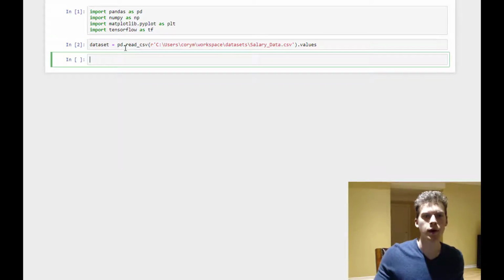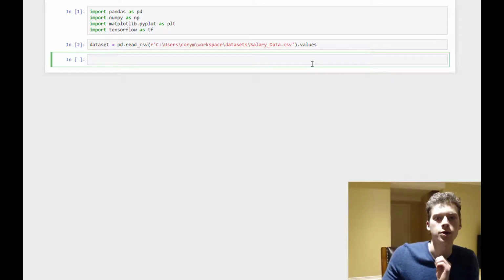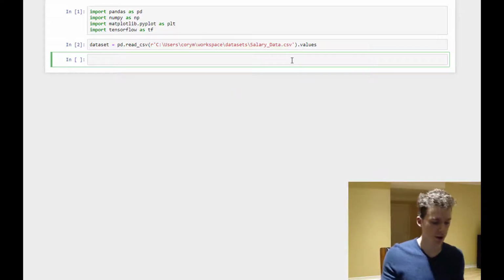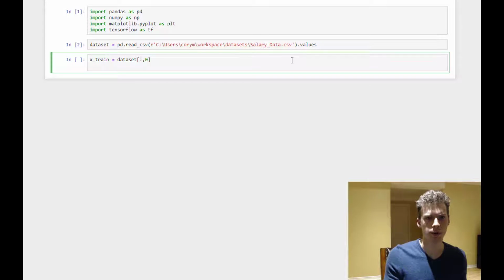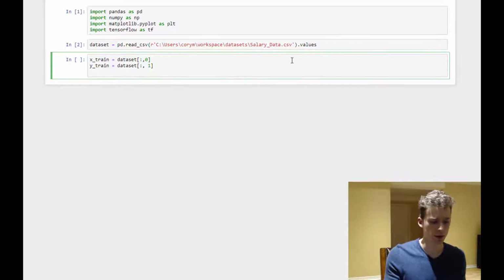And so in this example, we'll be using a data set that maps the relationship between years of experience and salary. And so we'll take the first column and use that for our independent variable. And then we'll use the second column and use that for our dependent variable.